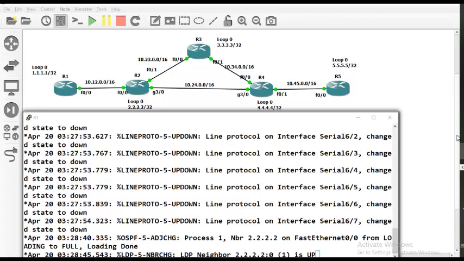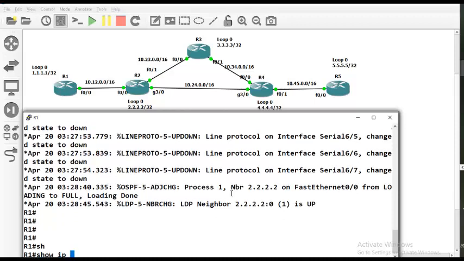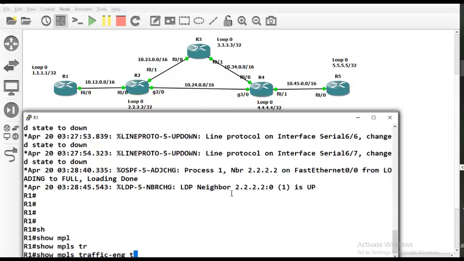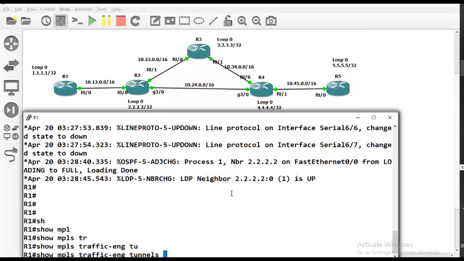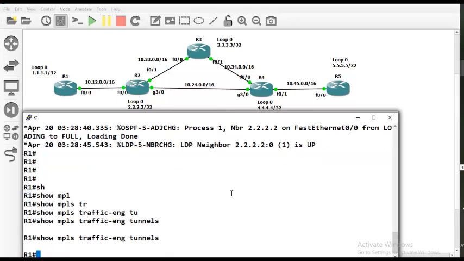Now, in our previous lab, we were able to form a tunnel between R1 and R5. Let's verify that. Show MPLS traffic engineering tunnel. There is no tunnel. Okay, there is no tunnel.